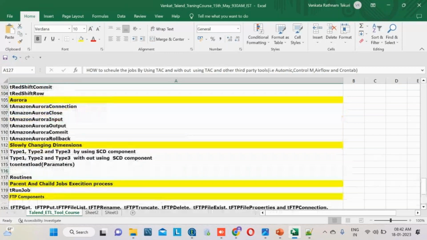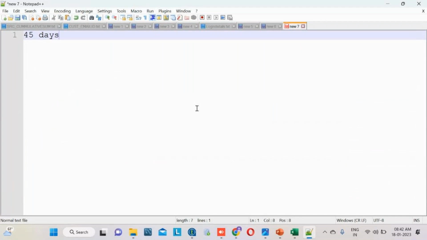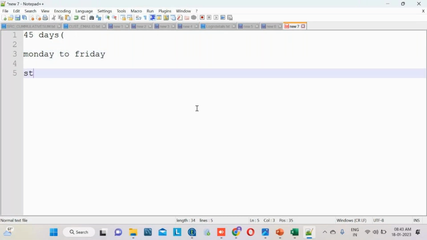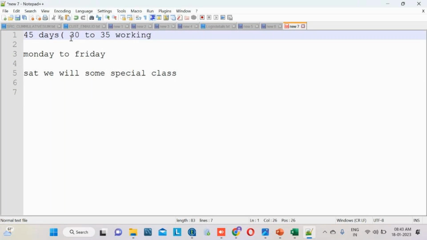The course duration is 45 days. We'll conduct classes from Monday to Friday, and on Saturday sometimes we'll take some special classes. So this is the 45 days. It means 30 to 35 working days, because we are not counting Saturday and Sunday. That's why 30 to 35 working days are required to finish your course.